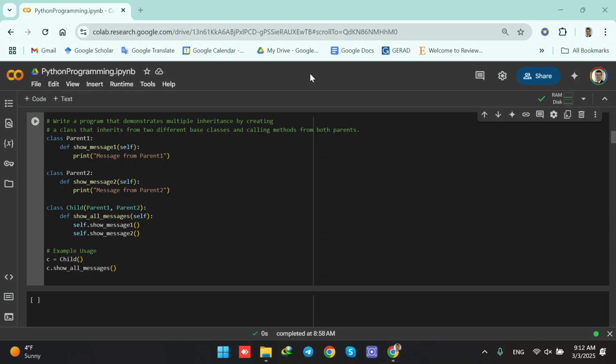Welcome back. In today's video, we would like to write a program that demonstrates multiple inheritance by creating a class that inherits from two different base classes and calling methods from both parents. So here is my first class called parent1, and it has one function called showMessage1. Whenever this function is called, we are having this print message from parent1, okay?